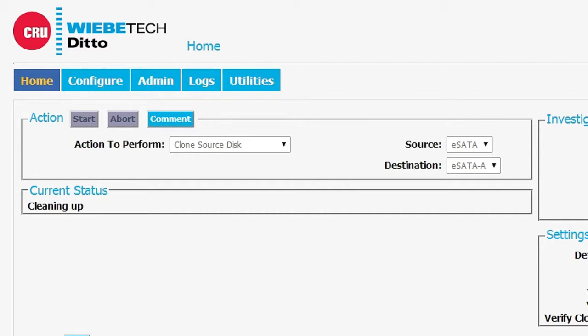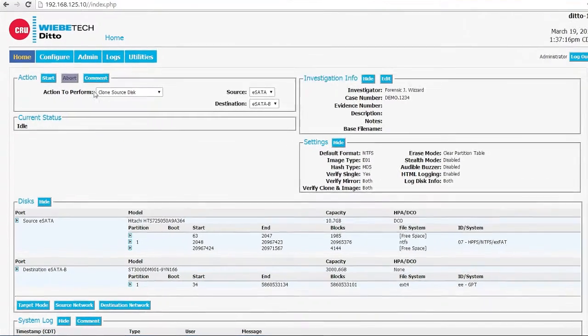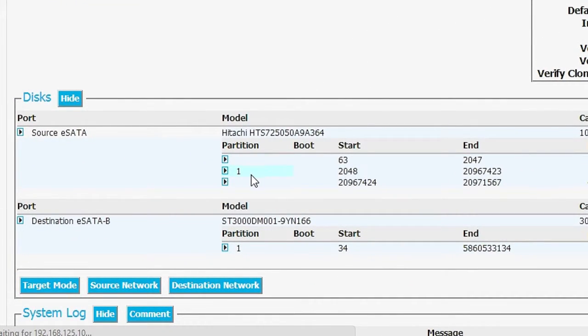What I want to do now is go to the Ditto that's in Wichita, Kansas, and actually take a look at the contents of the hard drive there. So I've called that up. That's through my 125 gateway. I see partition number 1.